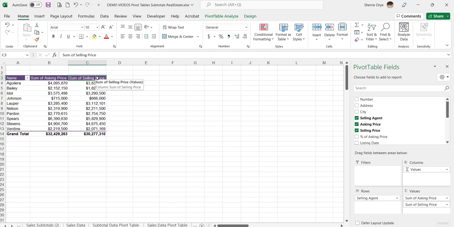Now, what we want to do is set a goal for each salesperson, real estate agent. And let's say the selling price, we want to increase the total that they sell for the year by 1%. So we're going to create two columns, one with the amount of increase, and then another column that has the total amount of the increase plus the selling price total to get the total goal amount.